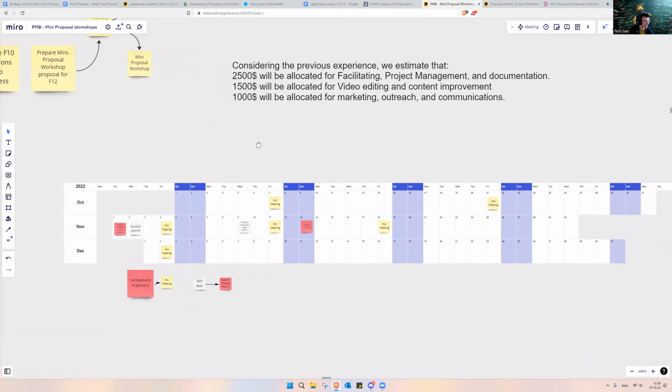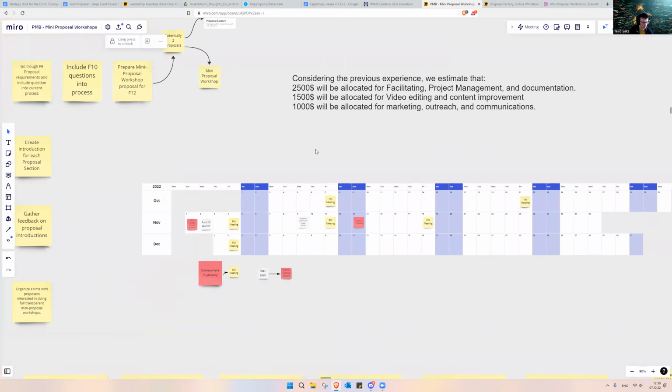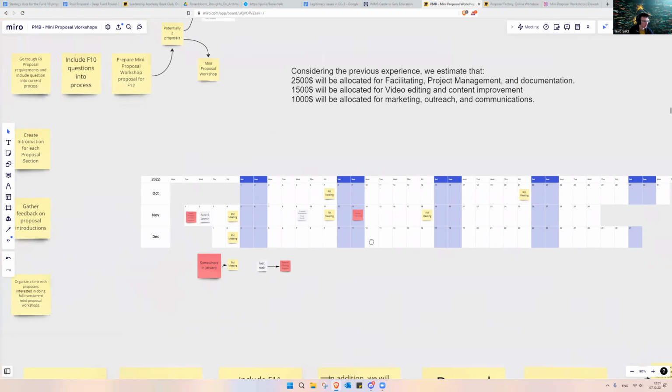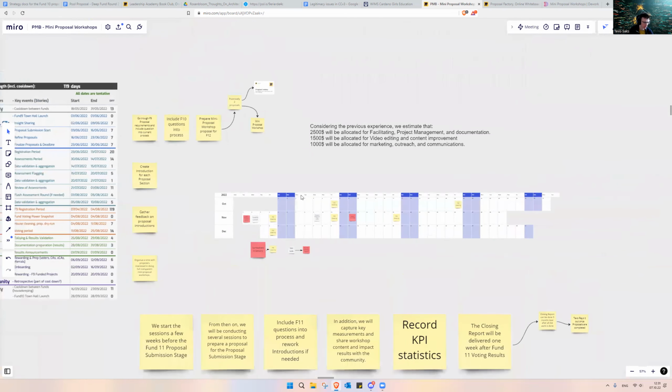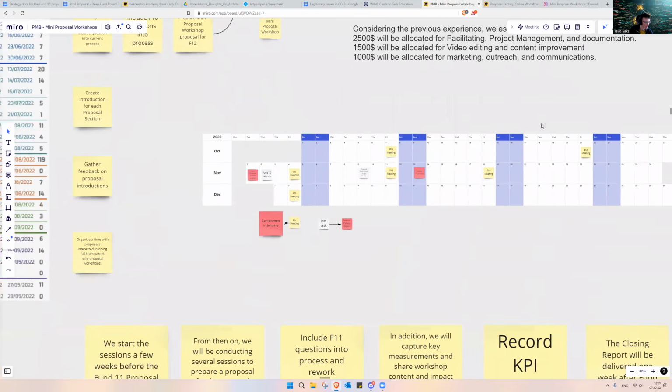So first, my focus would be to prepare the structure of the workshop, use that structure for this fund, for our own proposal, and then get some feedback, and then prepare for the next fund and use as much of this fund for the next one.